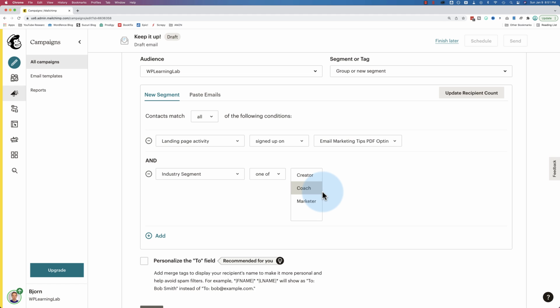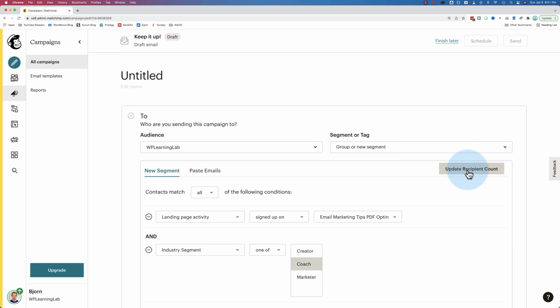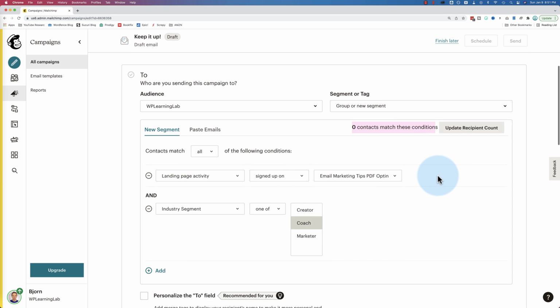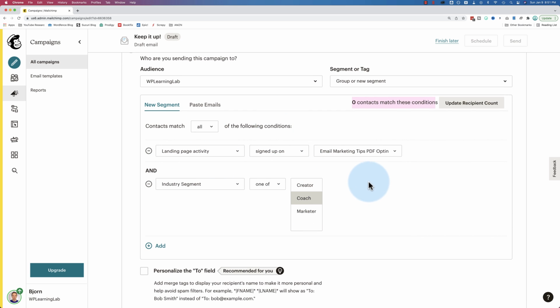I have a separate tutorial showing you how to do this in the card up above and the description down below if you want to check that out. It's also in the MailChimp playlist, which you should be checking out as well. And then you can click on update recipient count, and we have 0 matches, so you wouldn't want to send this email. The segmentation criteria are a little too specific for my current contact list inside MailChimp.